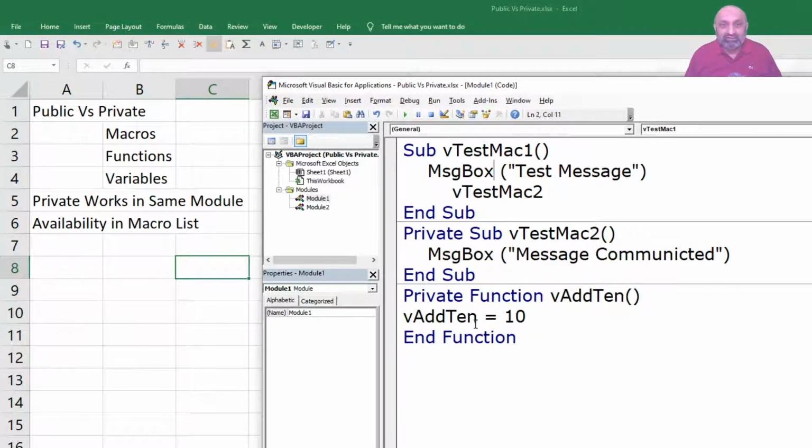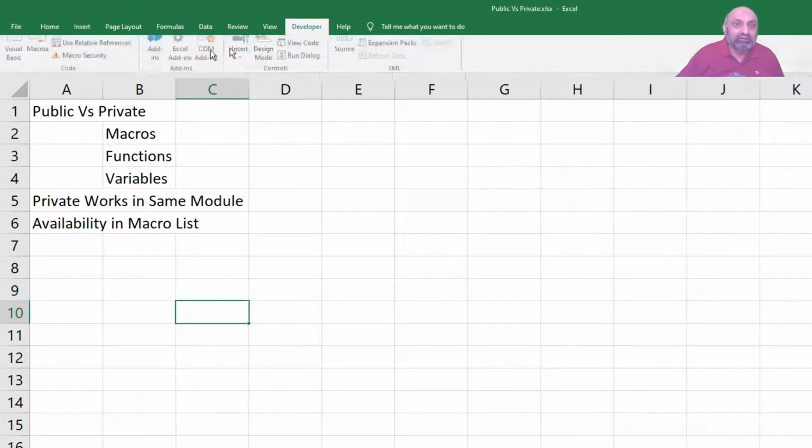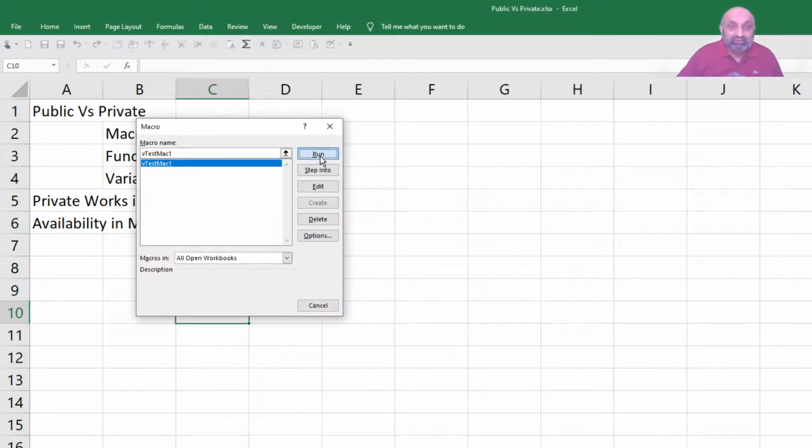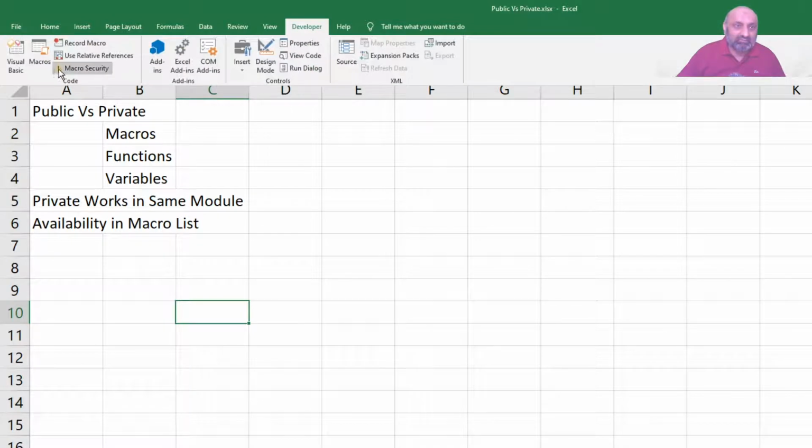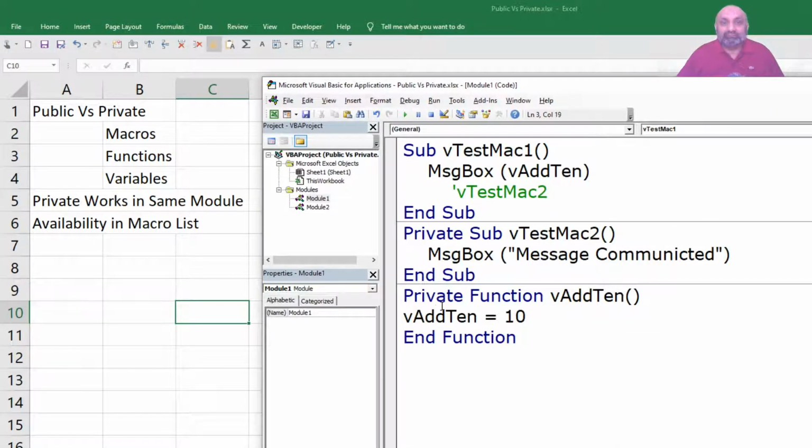So in Mac 1, let's say message box, instead of test message, let's say add 10. So if I run this macro, this should give me number 10, and here it is. So same concept, anything which is not private is public, and once it is private, there is a restriction, and the restriction is that you can use that function within that module only. Okay, so its world is restricted to that module.